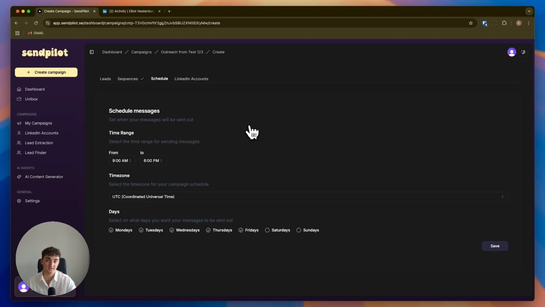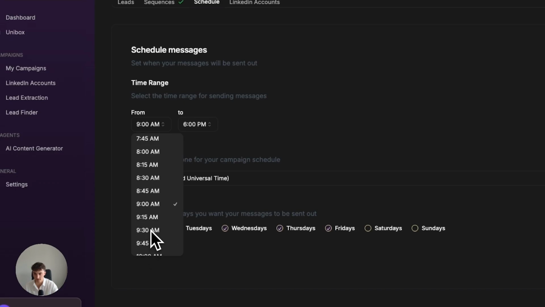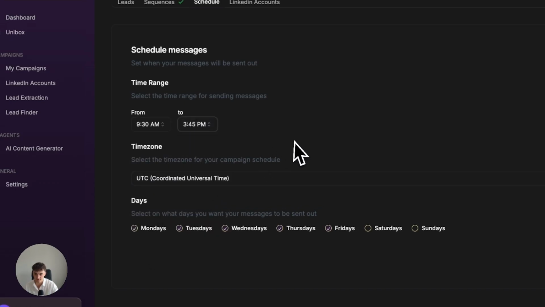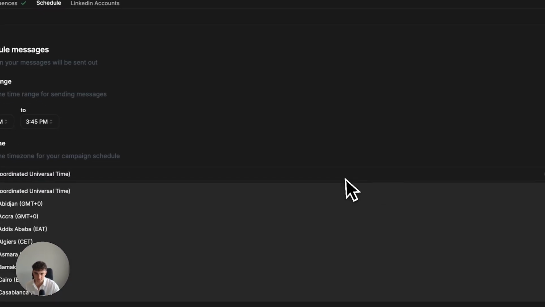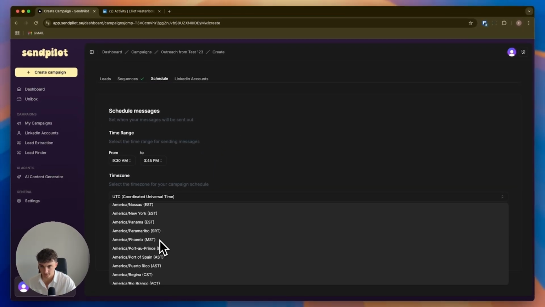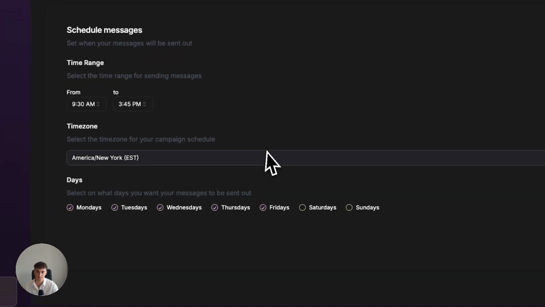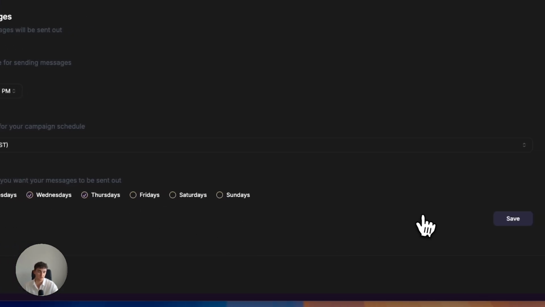And after you've clicked through the sequence tab where you've built the workflow for the campaign, you simply head to schedule. You set the time frame, so I'll do like 9:30 a.m. to 3:45 p.m. since most people are in office then. Do the time zone. Most of the people I reach out to will be in America, so I'll do New York.